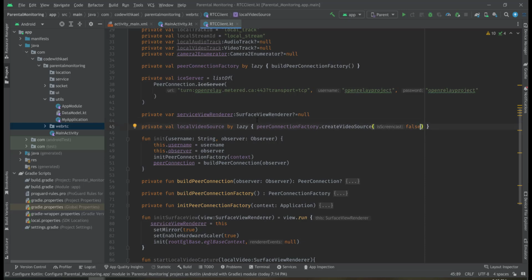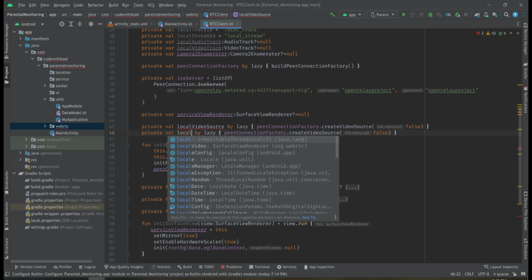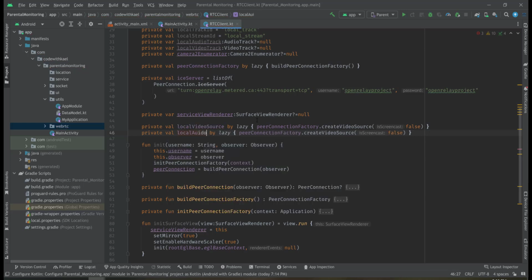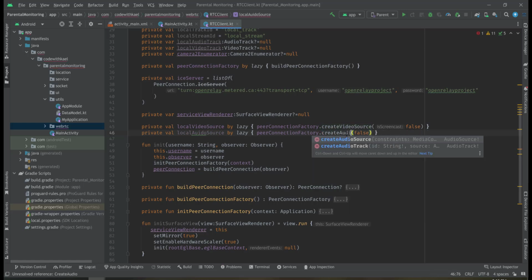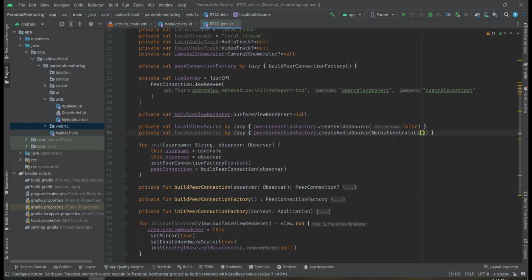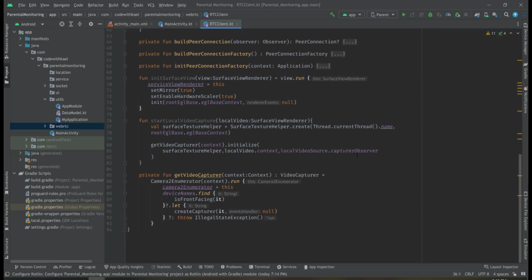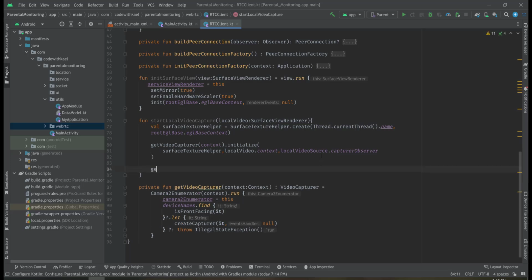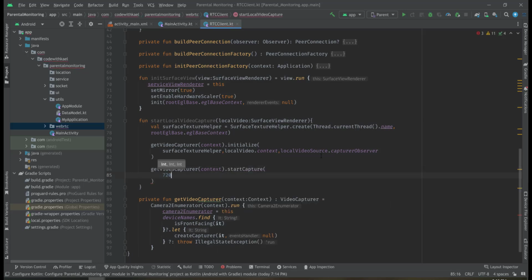And let me create my local audio source as well by create audio source, and as the constraint I'll just create a new object of media constraints. So let's go back here. After initializing our capturer, then we start capturing like this. These are going to be our dimensions, 720 and 480 for the dimension, and 20 as the frames per second.